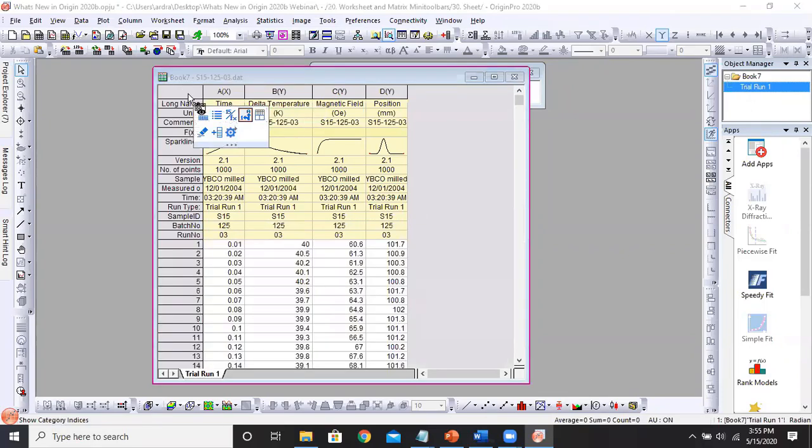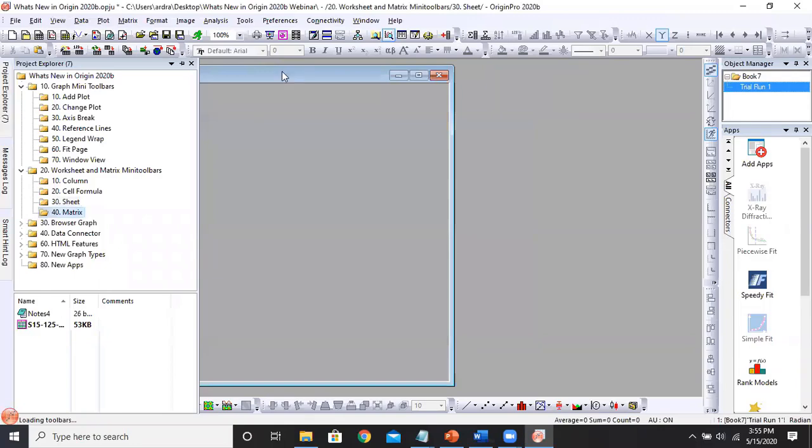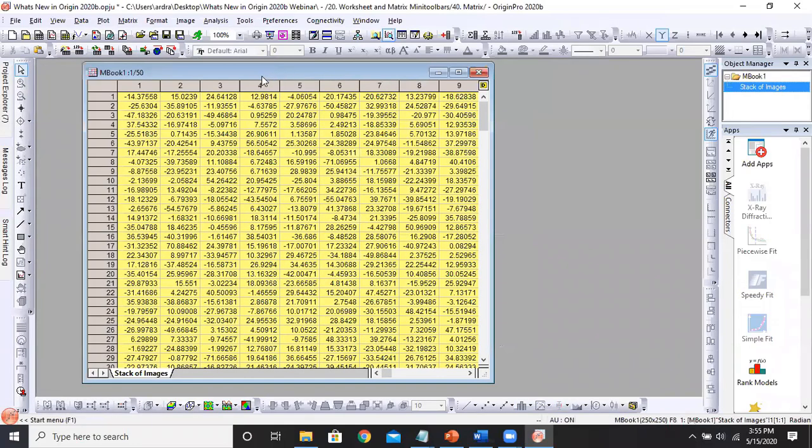That's just one more worksheet level mini toolbar button. Finally, let's take a quick look at our matrix mini toolbar. It does not have sheet levels. It's a simpler toolbar for working with matrices. It's triggered in the upper left corner.